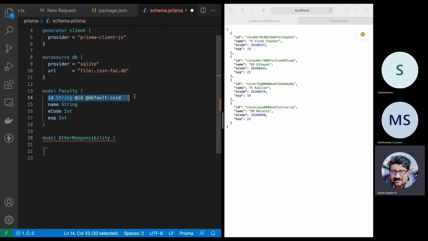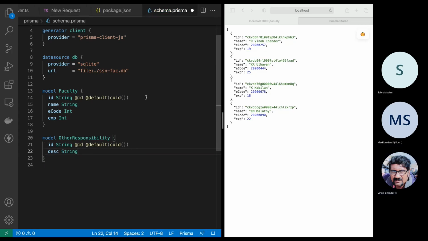And let us copy this as the primary key. And for this other responsibility table, let us have one more field called description of the responsibility, which will be a string. And save it. Now we have this other table, but we need to link this table and the faculty table, right?